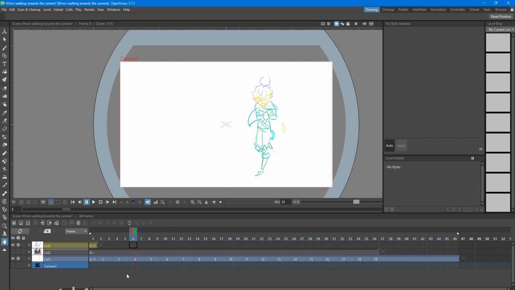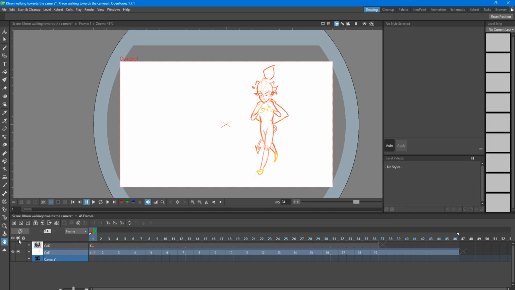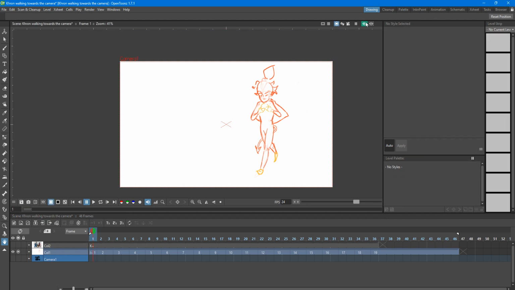So just before we start, I would just like to get this out of the way. I'm going to delete this column first. Then I'm going to hit the render icon so that we can see what our animation rough currently looks like. So currently it looks like this.